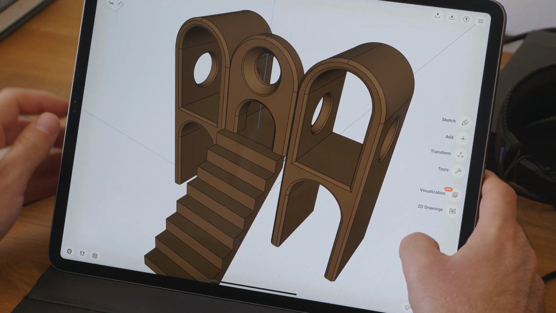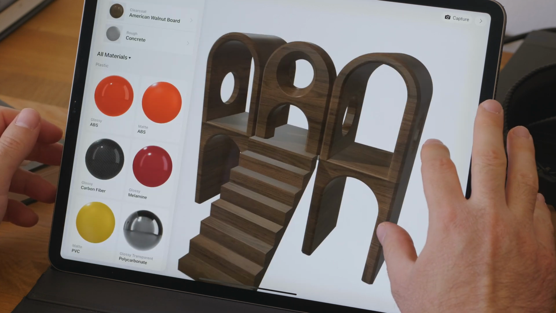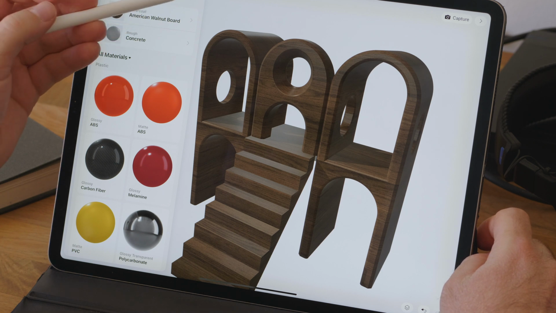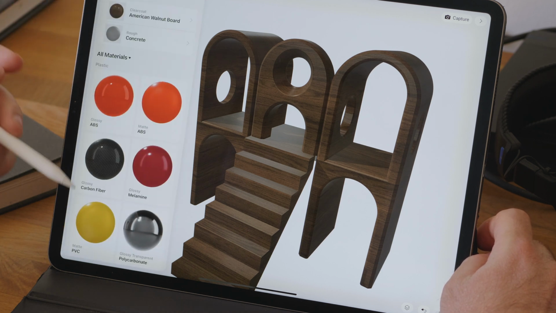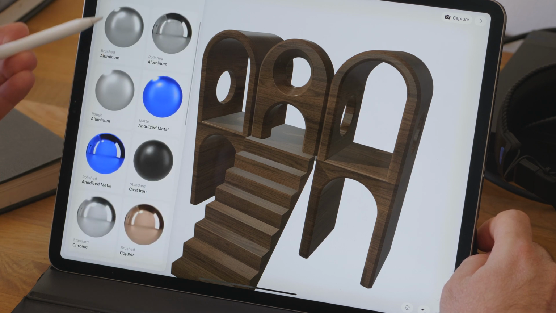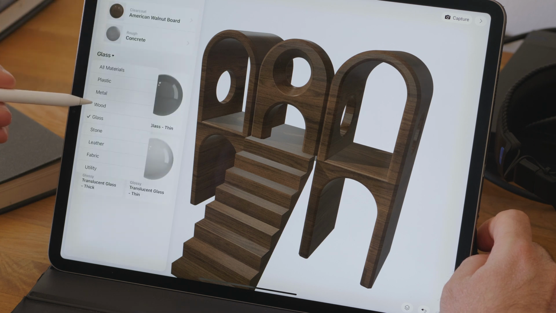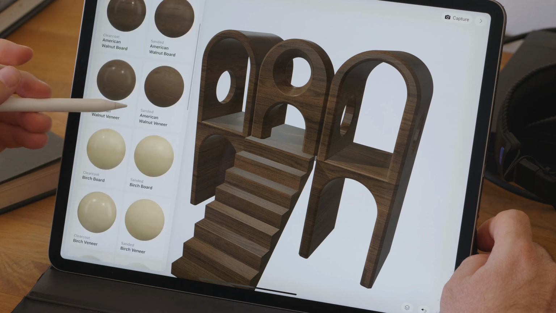One of the things I love about Shapr is the clean and uncluttered UI. And thankfully, despite the new additions, the UI is still clear and concise and stays out of the way when it's not needed. The materials are organized into groups, so it's easy to find the one we need. There are 8 groups in total, and all the major categories like plastic, metal, and wood are covered. The quality of the materials is quite high.